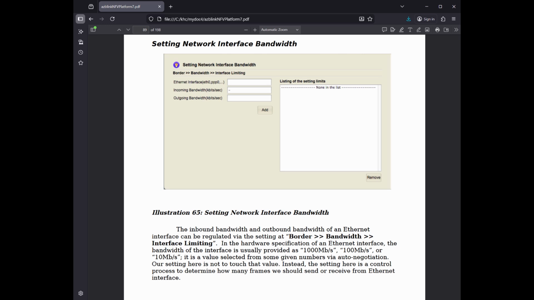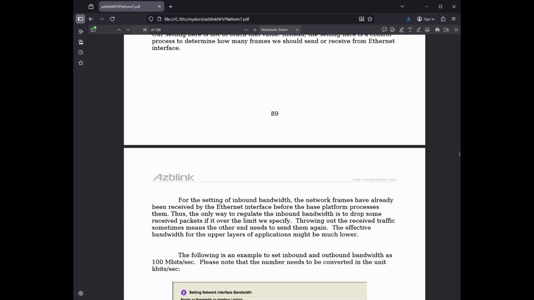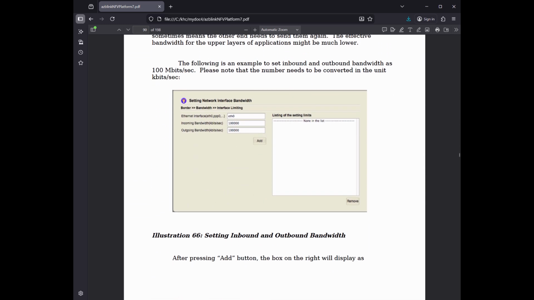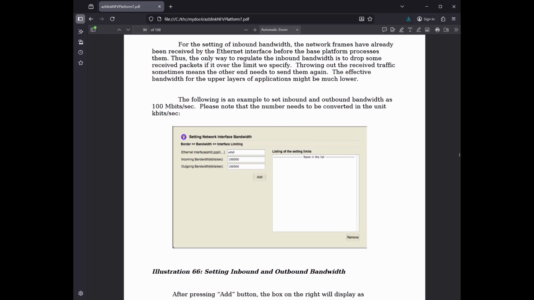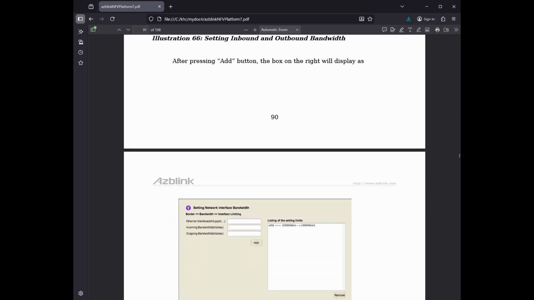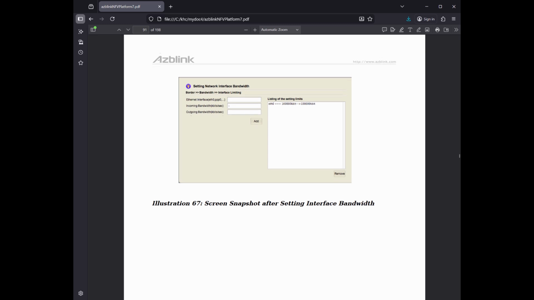Throwing out the received traffic sometimes means the other end needs to send them again. The effective bandwidth for the upper layers of applications might be much lower. The following is an example to set inbound and outbound bandwidth as 100 Mbit/sec. Please note that the number needs to be converted to the unit kbit/sec. Illustration 66, setting inbound and outbound bandwidth. After pressing the Add button, the box on the right will display as Illustration 67, screen snapshot after setting interface bandwidth.